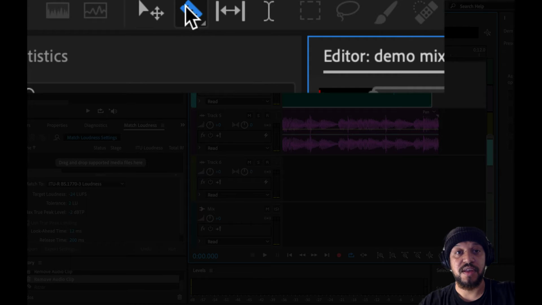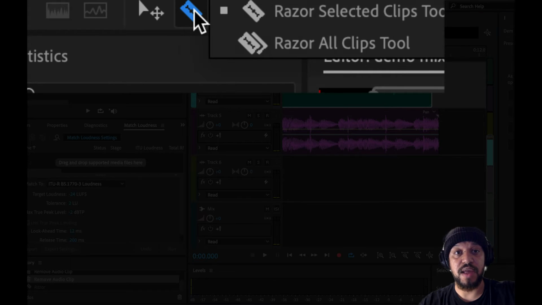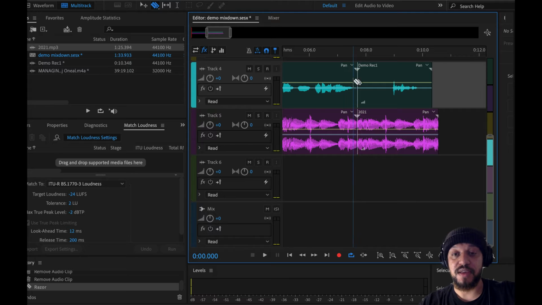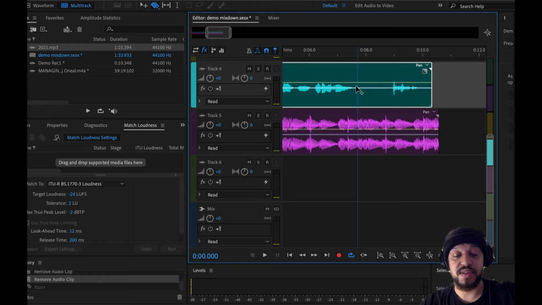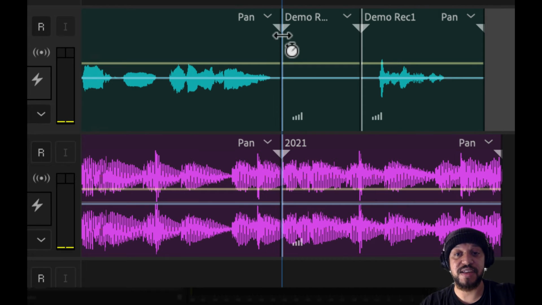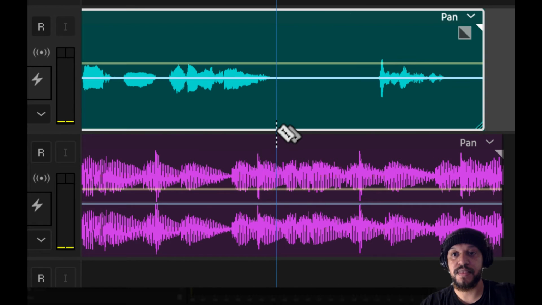However, if I press the R key again or hold down the razor icon, I can choose Razor All Clips tool. And what that does, it'll make a slice in all the audio files underneath. So let me undo this again. So the shortcut is R. If I just have the regular razor selected, it's just going to make a cut in just whatever I'm hovering over. But if I press R again, see now it looks like a double razor icon. That allows me to make a slice in all the audio files in that selected area.